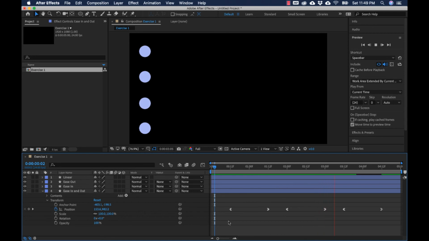Again, top one is linear. Second one is an ease out. Third one is an ease in. And the last one is an ease in and out. And it changes the rate at which they arrive at their destination, or as they start to slow down to their destination. So let's label these.